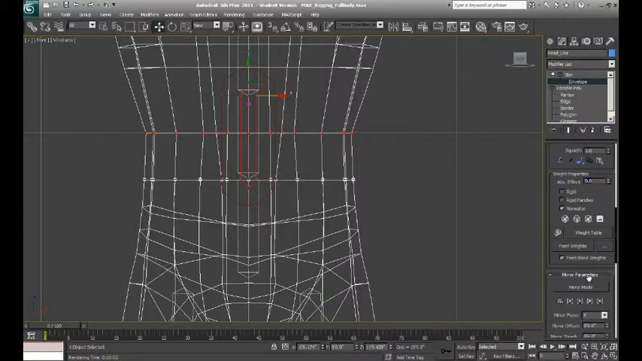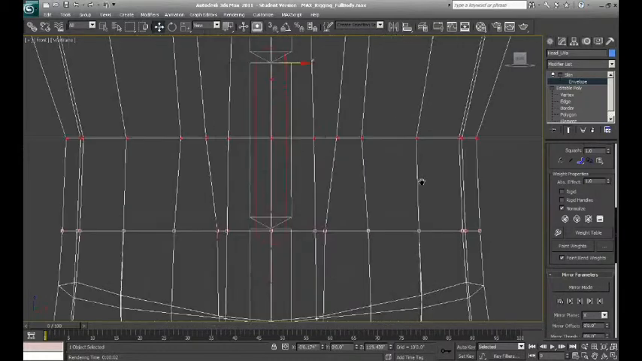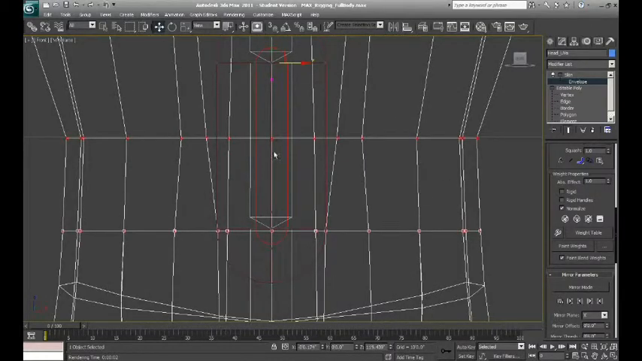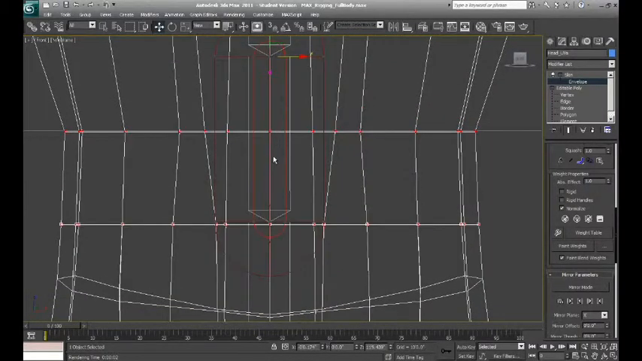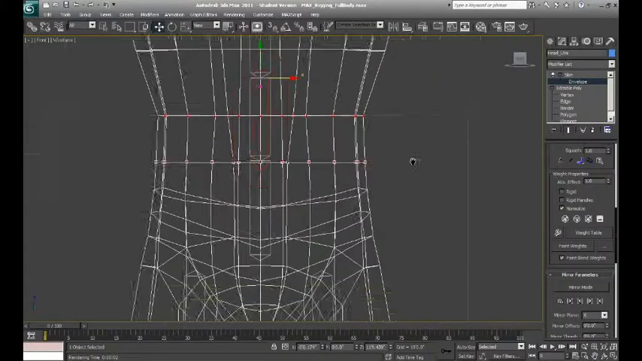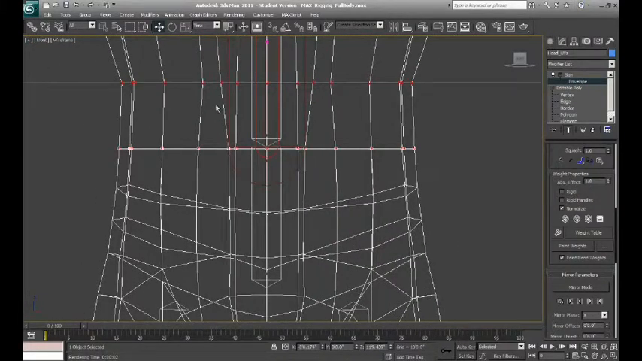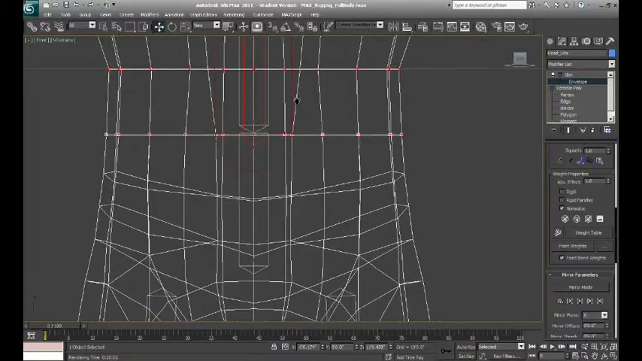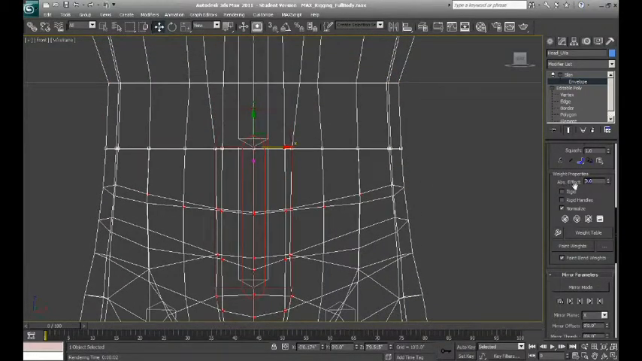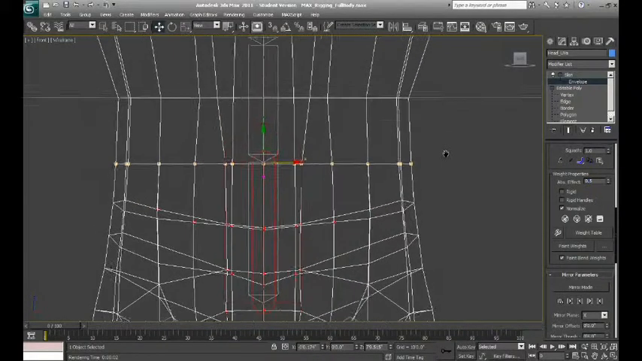Absolute is from 0 to 1. So if 1 were applied, it would absolutely 100% be weighted or be influenced by this particular bone. So I've weighted that 100% influence from this particular bone. Now I'm going to go back to this bone and weight it 0.5 or 50% influenced by that bone.